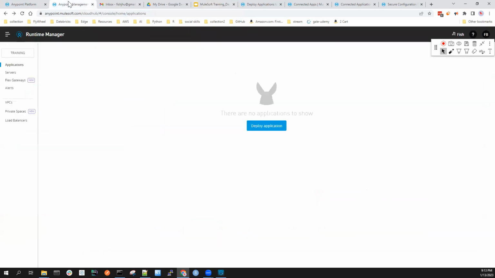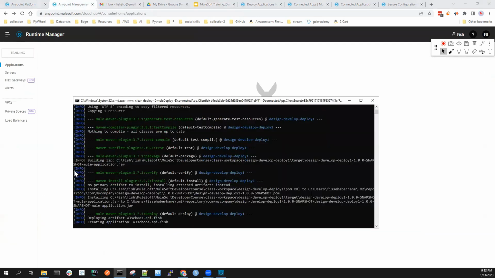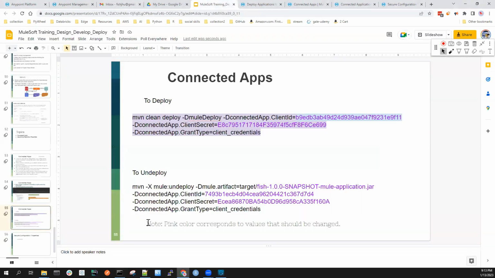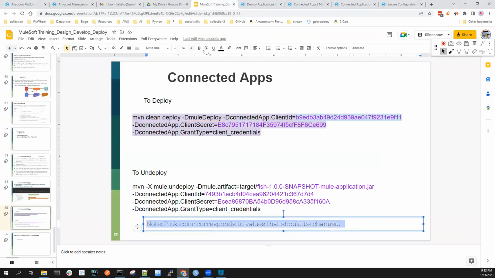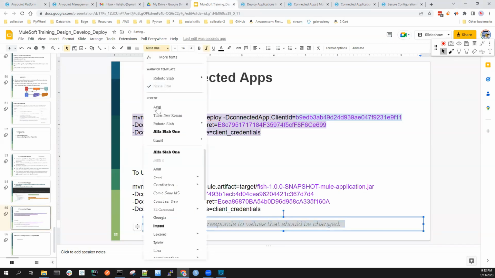Okay, let's see this one. What? No, that is not there yet. Okay. So weird. Taking so long. Okay. I'll change the font for this one.